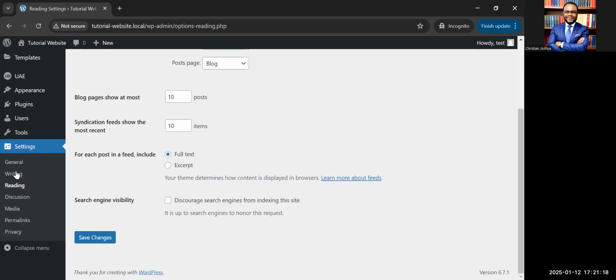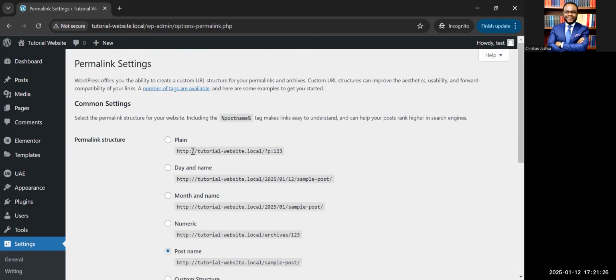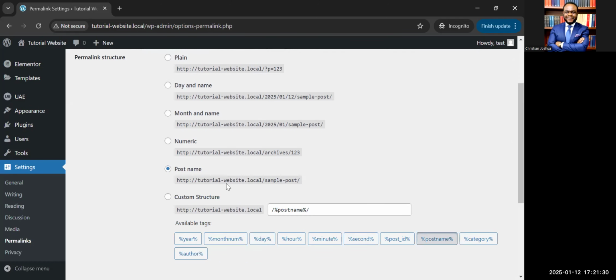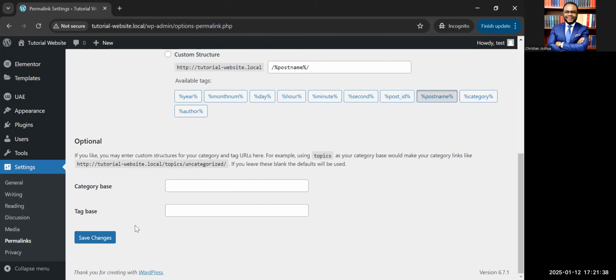And then you also come down to permalinks. Permalinks is very important. So this is done already, post name. Usually you see it here, or you see it here. So this is the correct one. Make sure you pick this. And when you see it anywhere, just make sure you pick post name, and then you click on save changes.